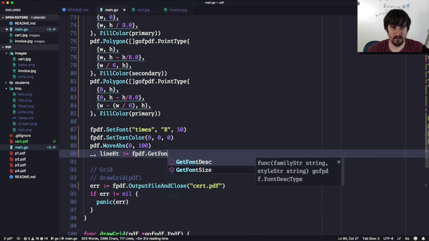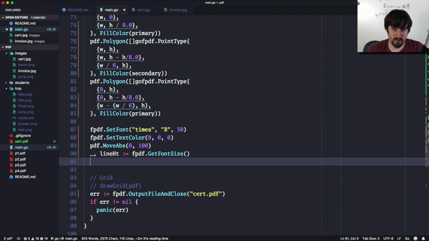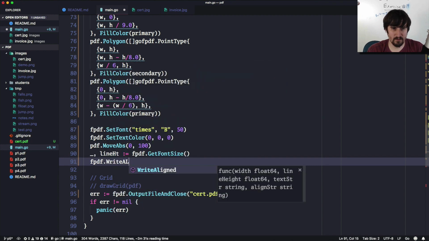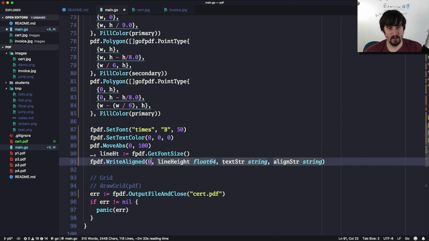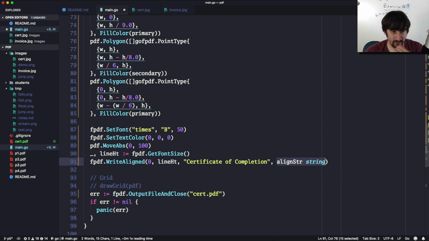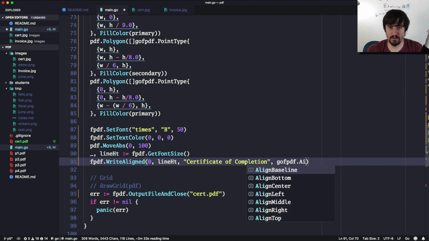fpdf.get_font_size. And then I'm going to do fpdf.right_aligned. And right aligned is similar to just text, except you can set the width, or you can set 0, which is the full width of the document minus any margins. And then I can just set line height to be line height. The text string, I can put this to be whatever I want it to be. Certificate of completion. And then the align string, the reason I'm using right aligned instead of text is that this is going to align it for me without having to make a cell of the entire thing. I can just say, 0 is the full width of the document, and the align string is going to be gofpdf.align_center.